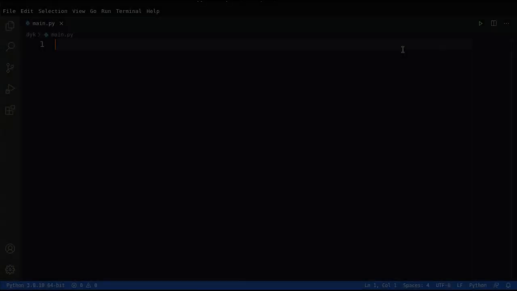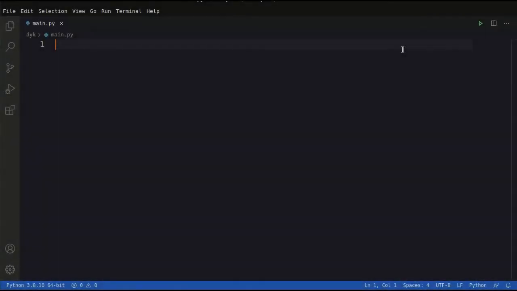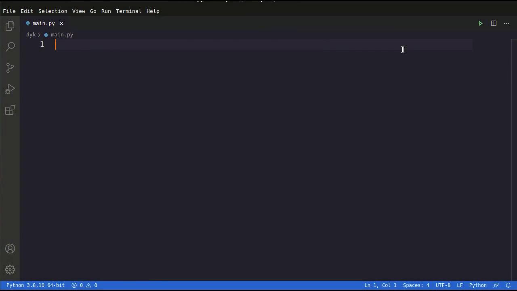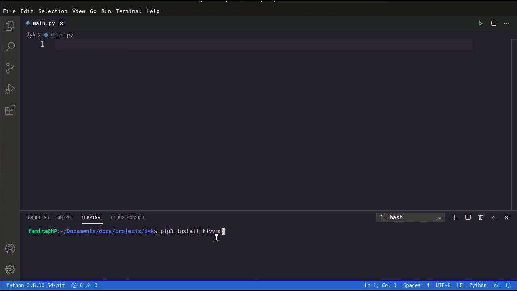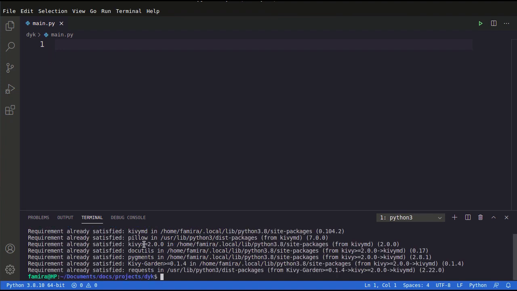So we're going to start off by building a simple hello world app with Kivy, and then we can move further by building our main app. To install Kivy, all you need to do is open up your terminal and then enter pip3 install kivymd. So we're going to use KivyMD. You click enter, and that is going to install KivyMD for you along with Kivy, of course, but I already have that installed.